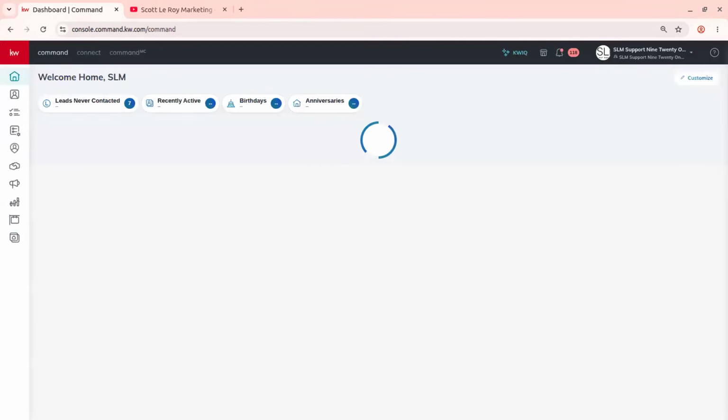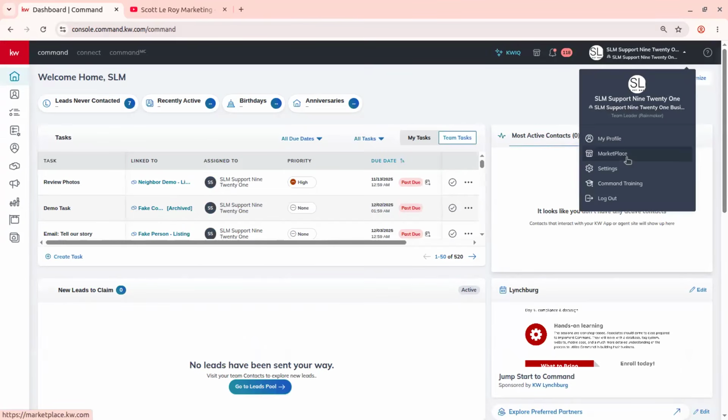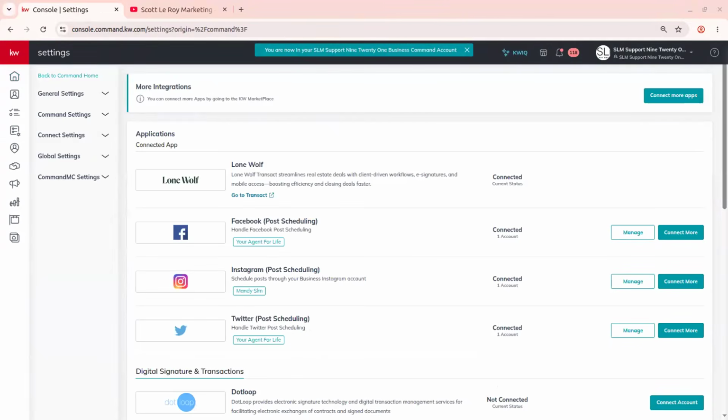Back out to our command home real quick. We'll go back to our drop-down menu. Next thing, we see Marketplace. We already covered that up here. Next, we have settings, and this is going to be some of those back-end settings where you can connect applications. For example, we have those integrations here, like Lone Wolf Transact, your Facebook, Instagram, or X. It's listed as Twitter, but you can connect X here.